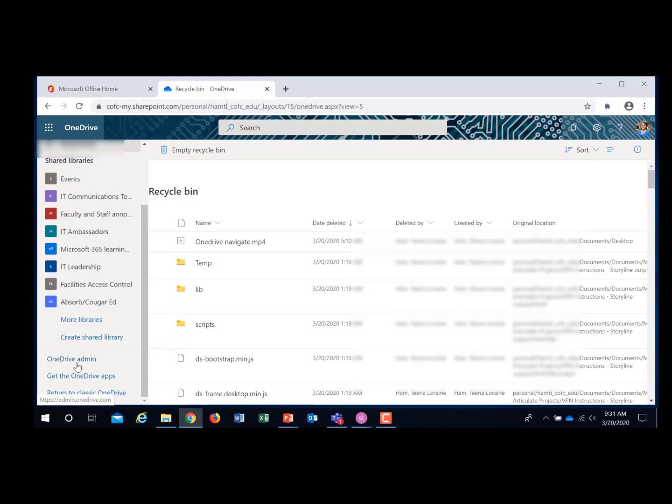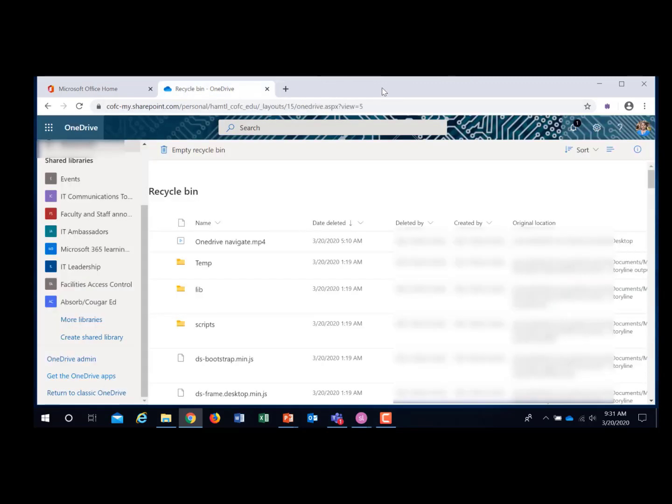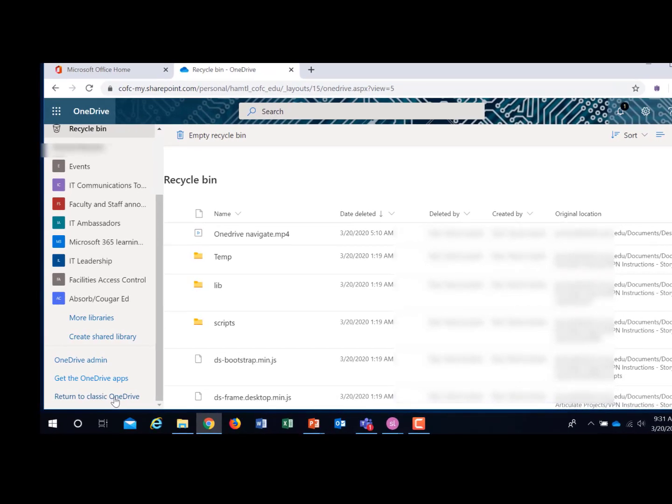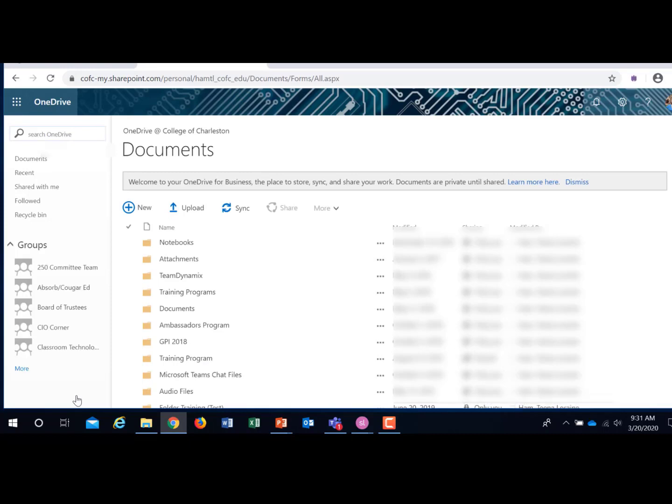But then the next thing is the link to get to the desktop app. So I talked about that earlier in the video, but it's right there. Get the OneDrive app. Super easy to do. It takes you to the link and it's easy peasy. The last thing in the navigation pane is how you can change views. You can go to classic view or you can revert back to the more popular current view just by clicking that OneDrive link on the top page.